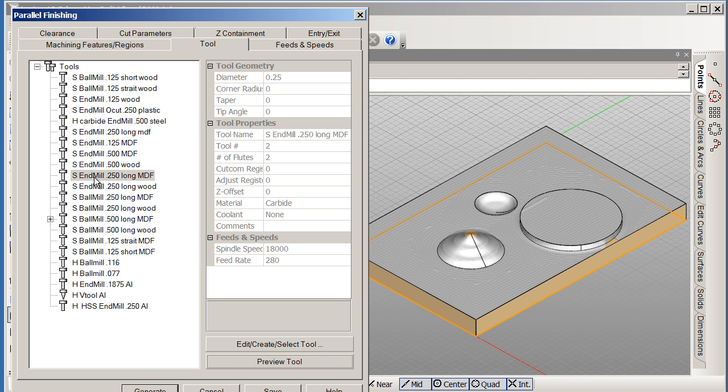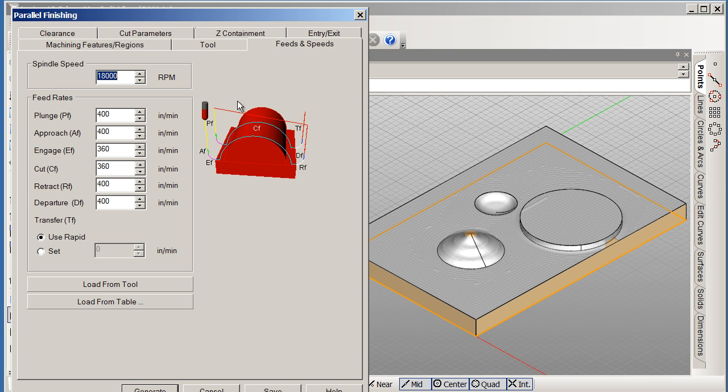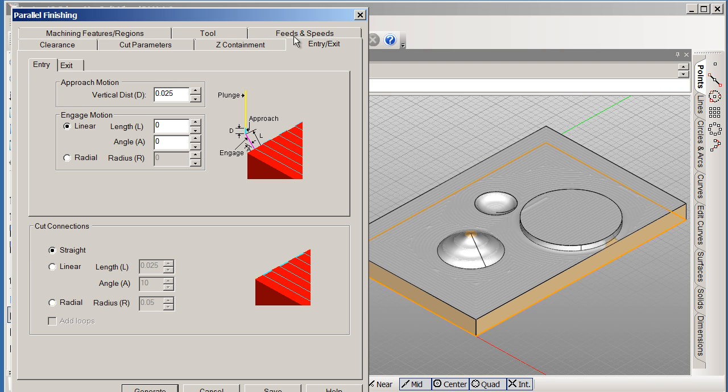I'm going to select a 1/4 inch end mill. The smaller the tool that you use, the more detail that you'll get, but the longer the tool path will take to run. I'm going to set my feeds and speeds, and I'll load those from the file. I'll use my exit and entry. We've already talked about that.